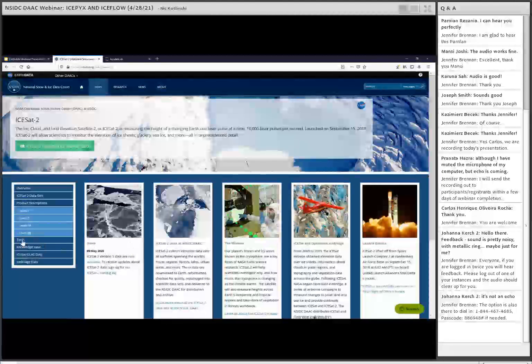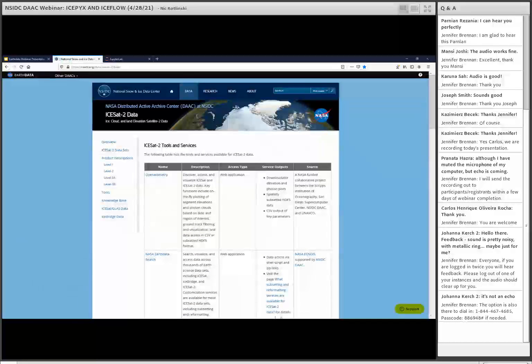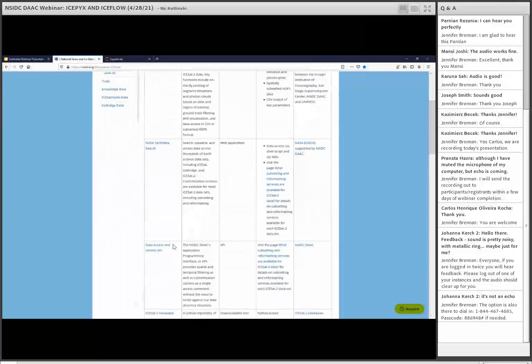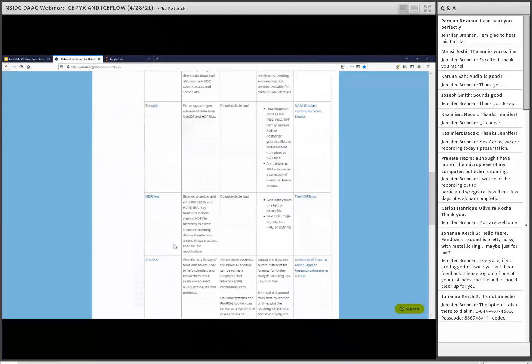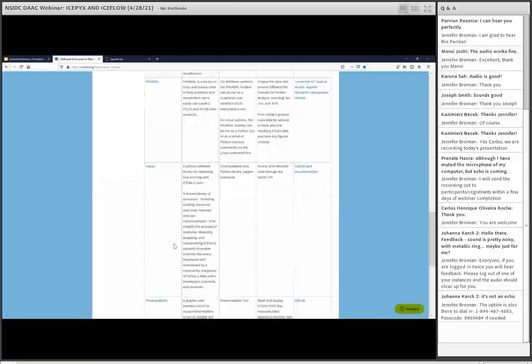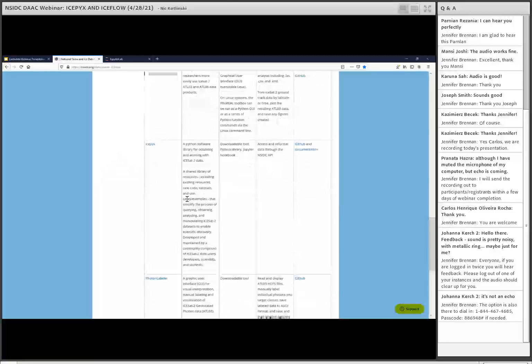And so now I'm on the ICESat landing page, and I'm going to choose the Tools tab over here on the left-hand side of the screen. So I'm going to scroll through all the available tools and services for ICESat down to the Icepyx cell right here. And here you can read a short description and find links that will lead you to the Icepyx GitHub repository, and then also this documentation page that I'm going to open up.